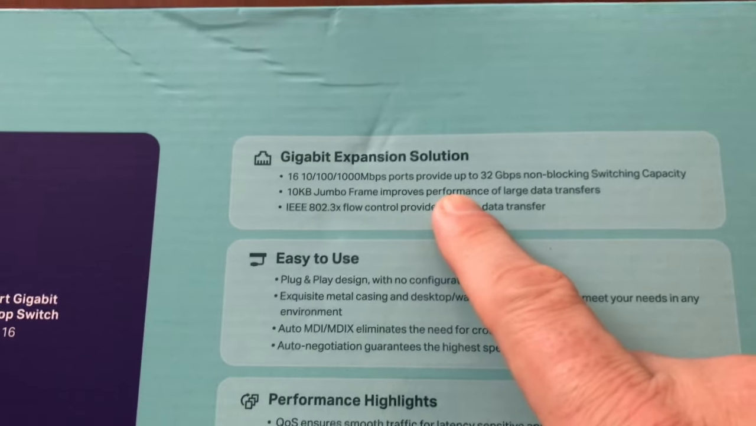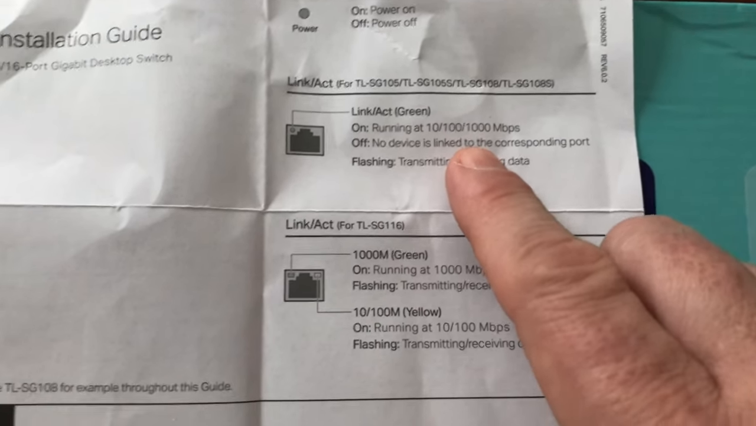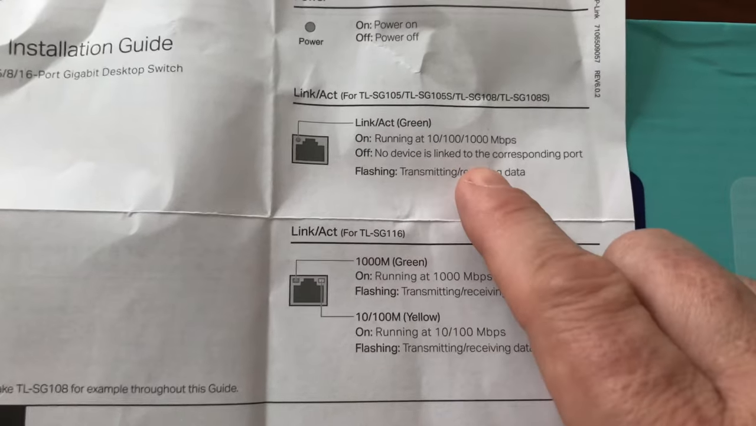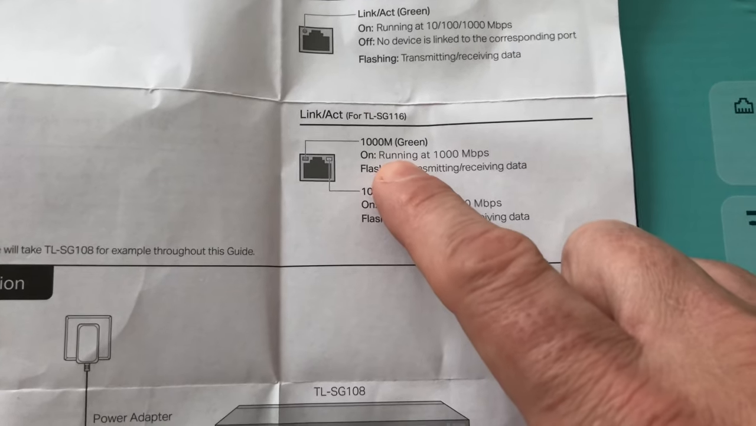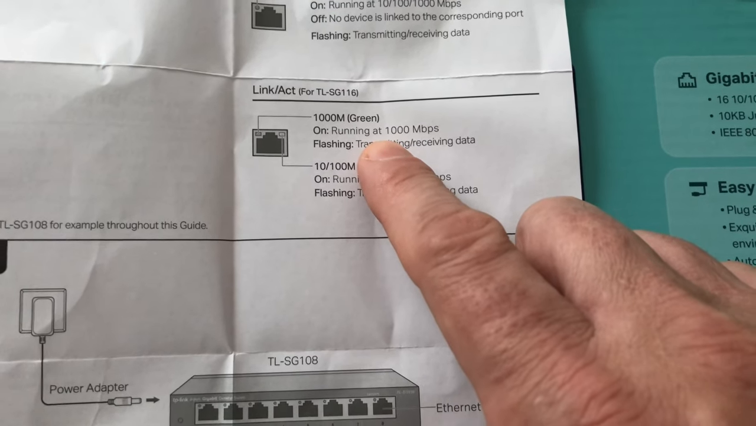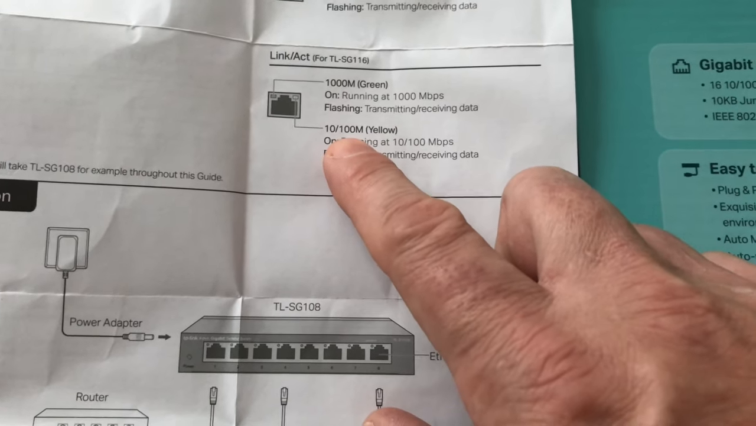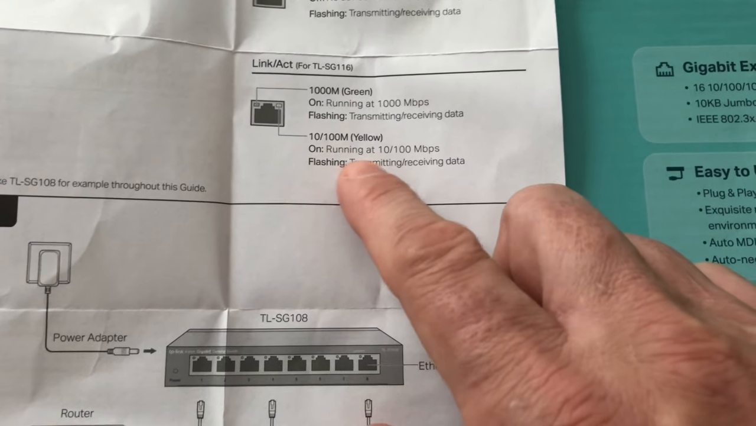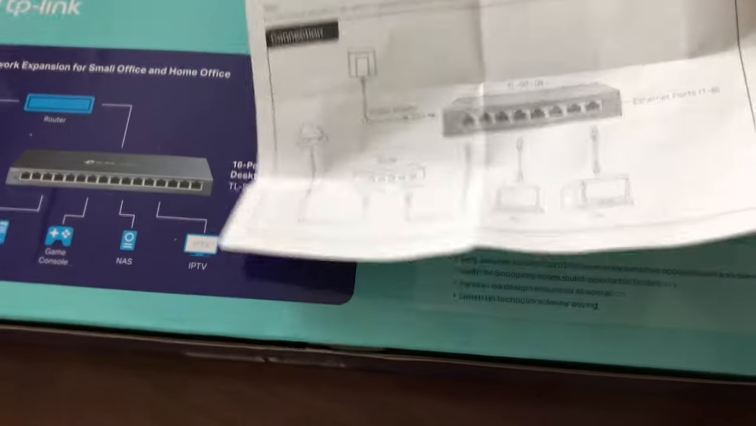And it tells you, it blinks on it. I'll do a close up of it. It'll blink accordingly, like right here. If it's green, it's running on 10, 100, 1000 Mbps. If it's off, no devices linked, obviously. Flashing means transmitting, receiving data, common stuff. If it's green, it's running at 1000 megabits per second, flashing, transmitting. And if it's yellow, it's running at 10/100 megabits per second, flashing, transmitting, receiving data, basic stuff, basic network switch. Again, it was plug and play.